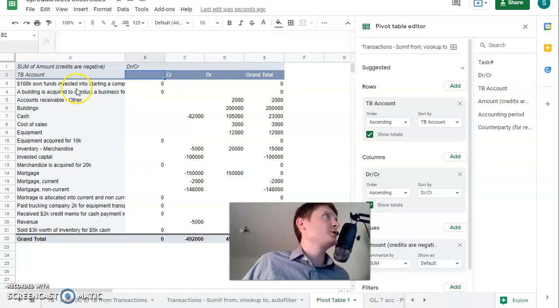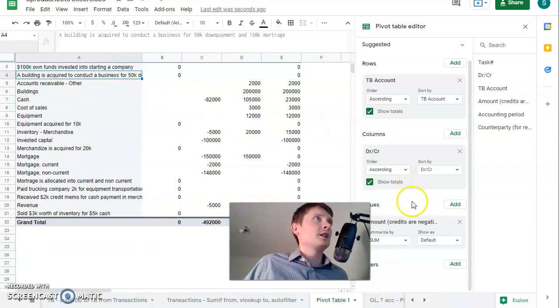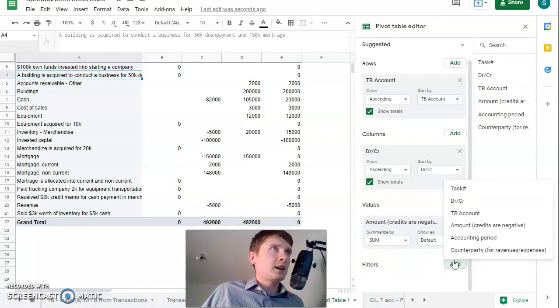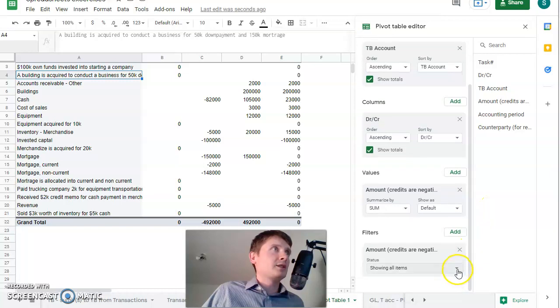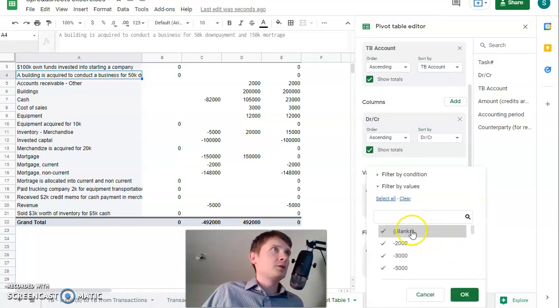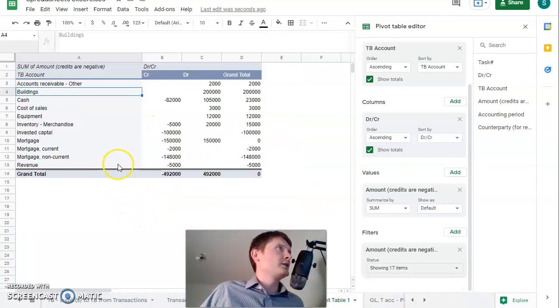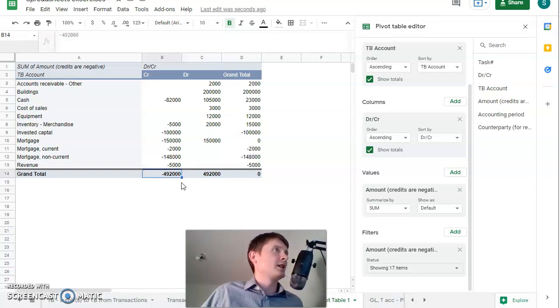And let's say we also want to remove the accounting problems. To do that, we need to go to the filters and add, let's say, amount. So we know that a task description will not have an amount, so we just remove blanks from here. And that way we get a nice, like a general ledger here. And you see that debits, balance, credits, and everything looks fine.